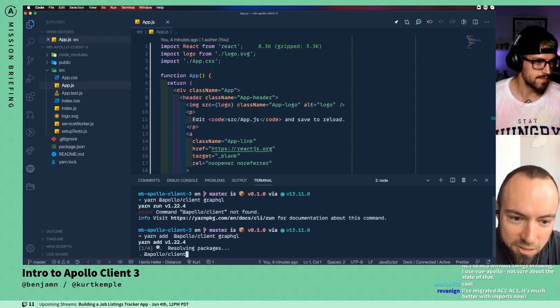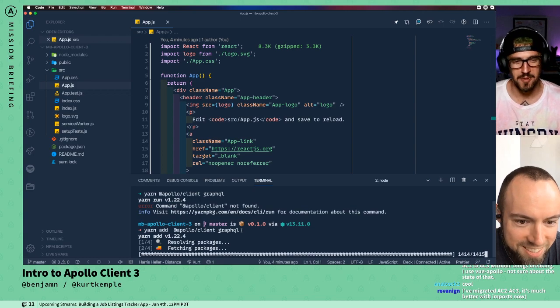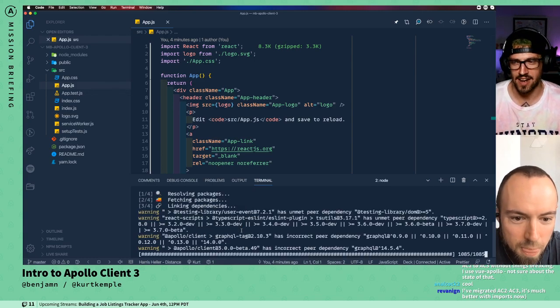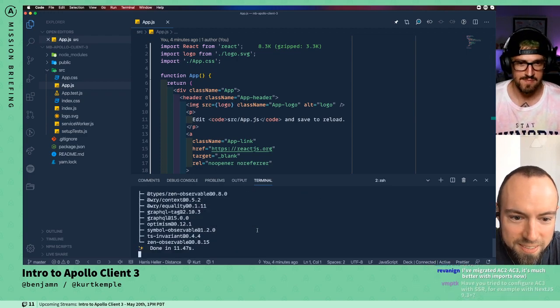Boom. And no, okay, yarn expert. Yeah, but it's pretty much the same as NPM. I don't know why, I've just used it for a while now, and I've stuck with it.